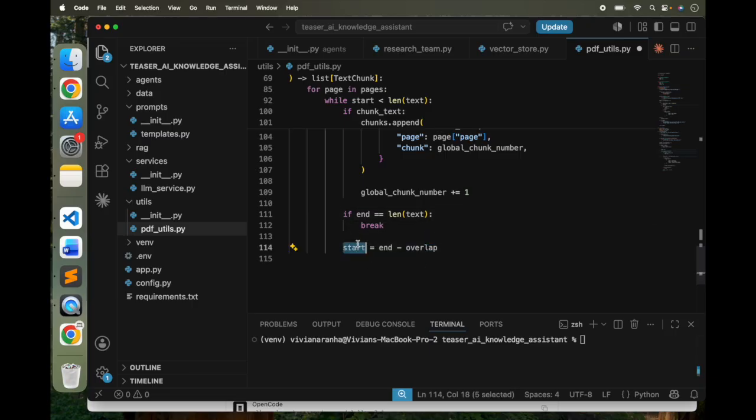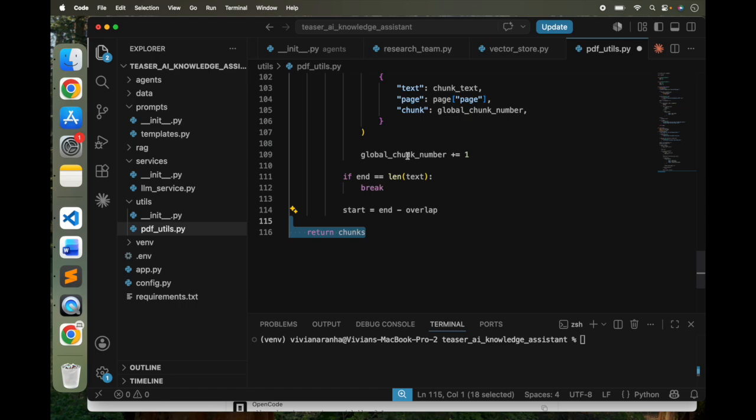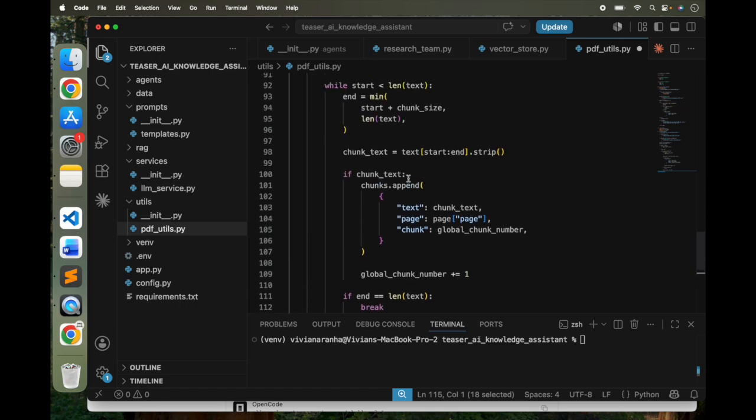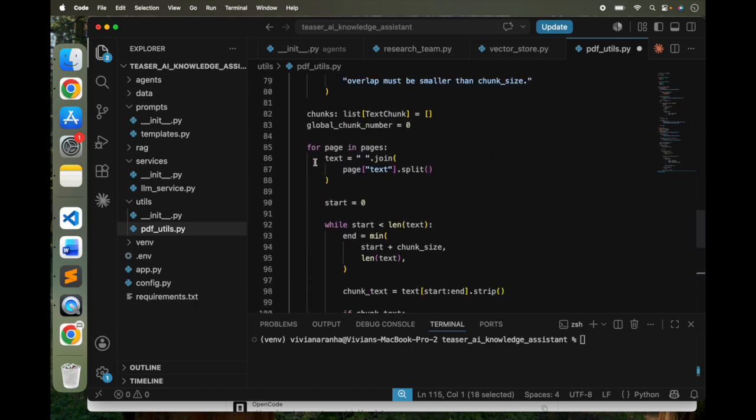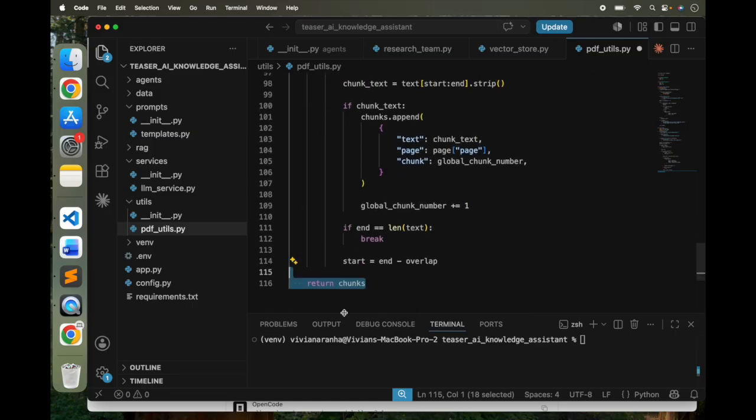Set start equal to end minus overlap if it keeps on going. Once it loops through all the different chunks through the while loop and then the for loop for each of the pages, you are returning the chunks back right over here. So this is the entire application.